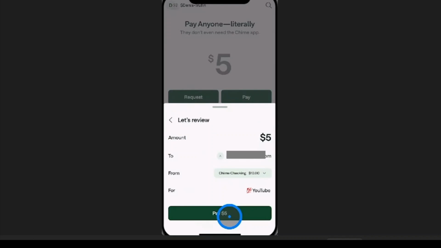screen. Make sure you double check the amount, the email or phone number, and your Chime account balance. If everything looks great, just tap pay and the money will be sent immediately to the receiver.